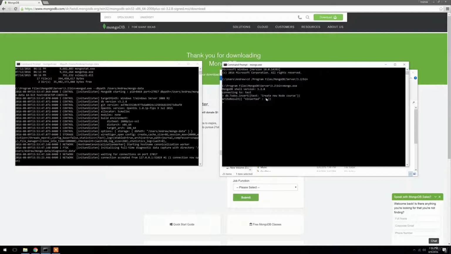Now that we have one to-do in our database, we can go ahead and try to fetch it using db.todos once again. This time, instead of calling insert to add a record, we're going to call find with no arguments provided. This is going to return every single to-do inside of our database. When I run this command, what do we get? We get an object-looking thing where we have a text property set to "Create new node course".